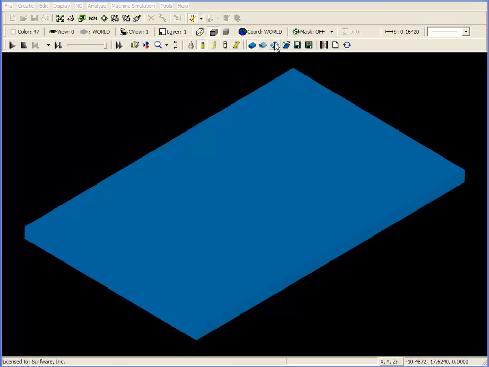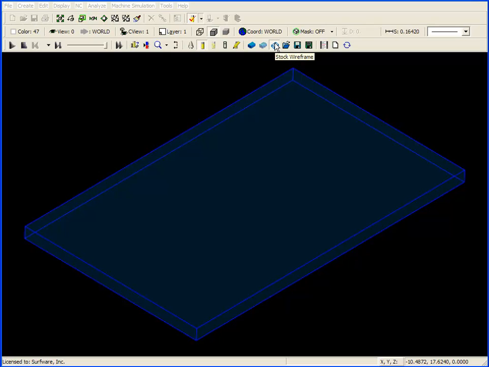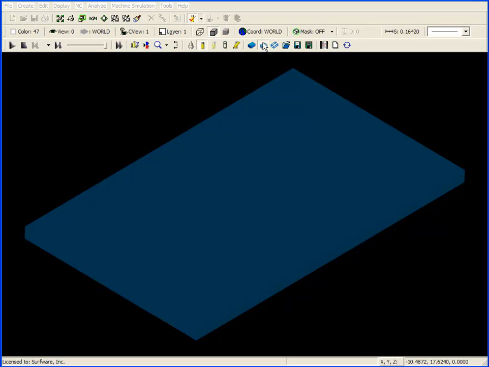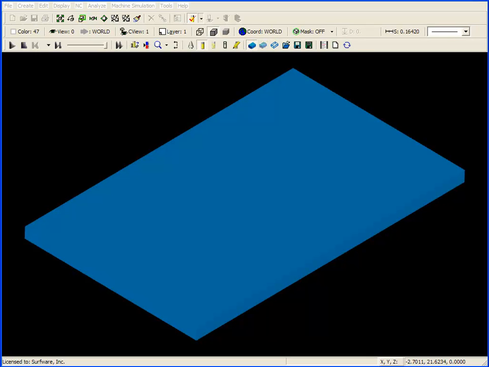Clicking on this button will produce a wireframe model. This allows you to see penetration through the material very easily. Second button produces translucent stock. The third button produces solid stock. In this example, I'm going to leave the stock at solid.